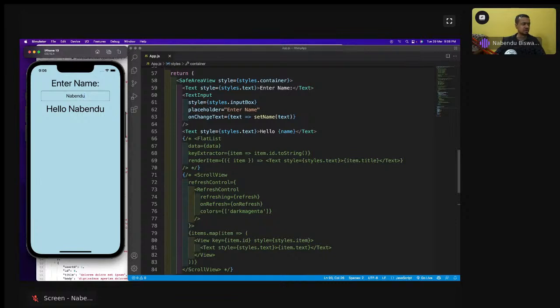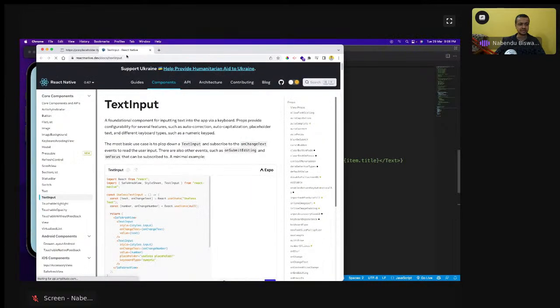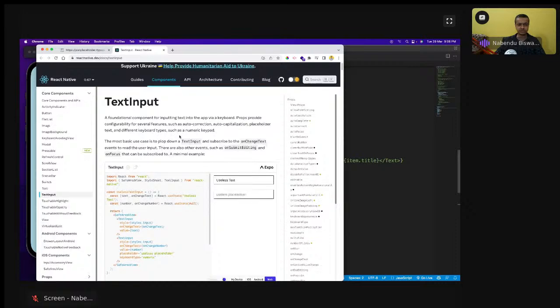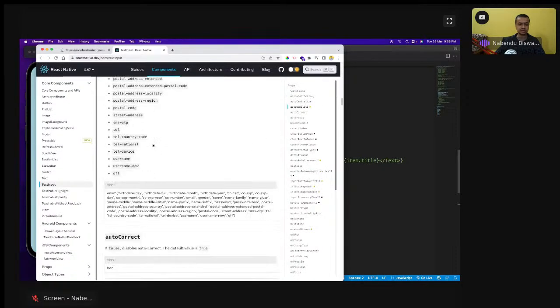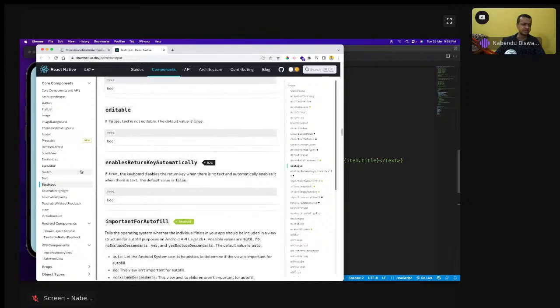It has actually a lot of other input things also in the text input. These things are all very nicely given in the official documentation. See this official documentation. This text input has all the fields, and it is given in this official document, what the fields are that you can use. All of this, you can come here and see.